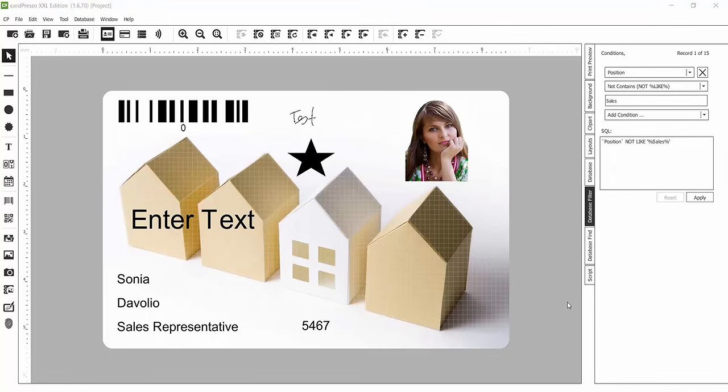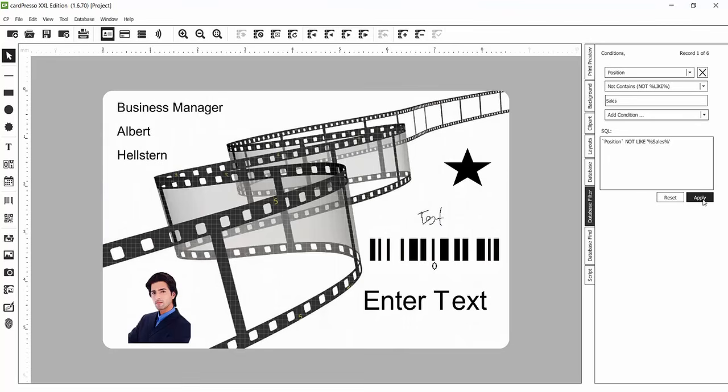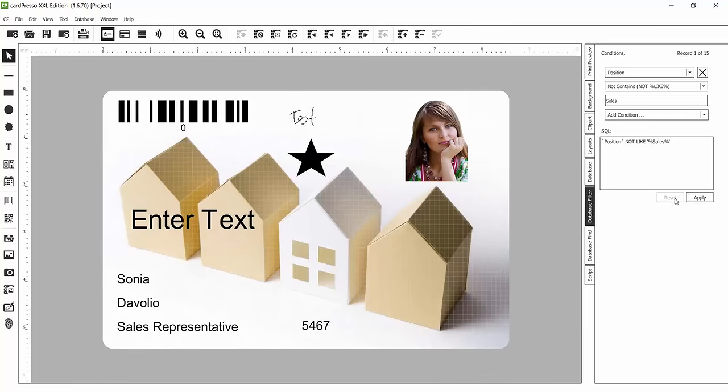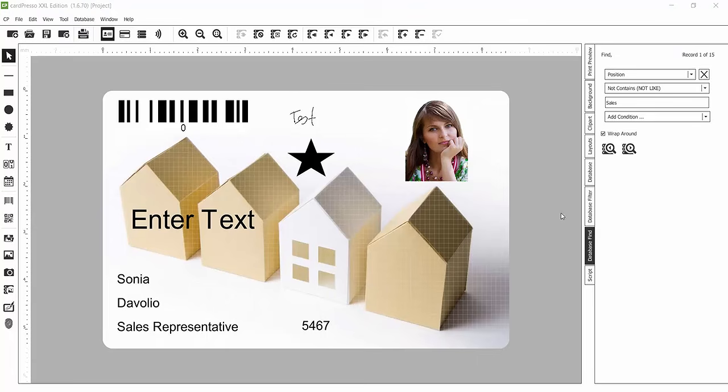The Database Filter tab allows you to filter the records that you want to show in the connection. So using a condition where position does not contain sales, it will simply load the records that respect that condition, hiding the remaining ones. If we click on Reset, the filter will be disabled and all records will be displayed again. The database find will search for all records in the table, one by one, until it finds the previous or next entry that respects the defined condition.